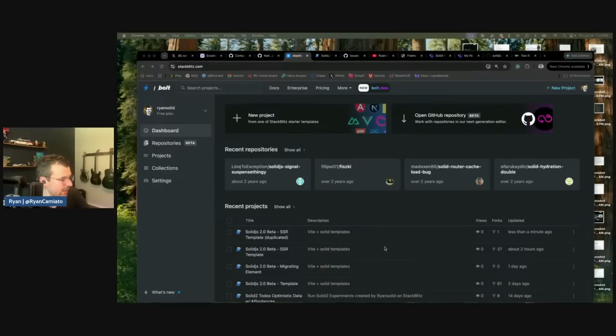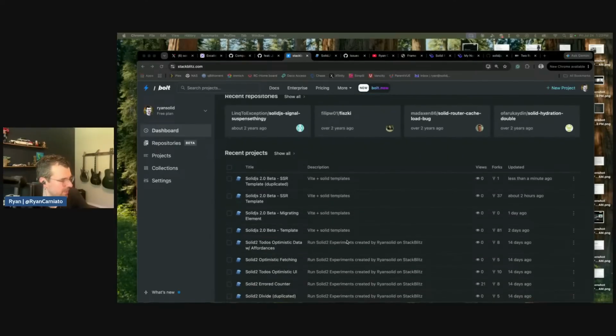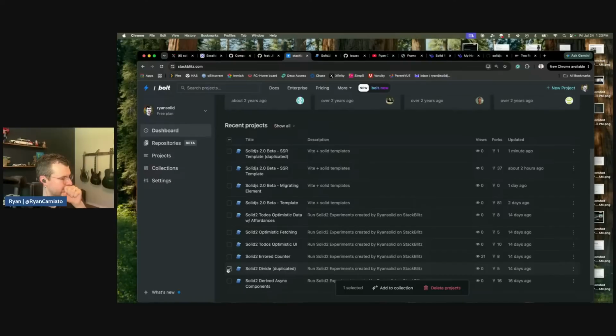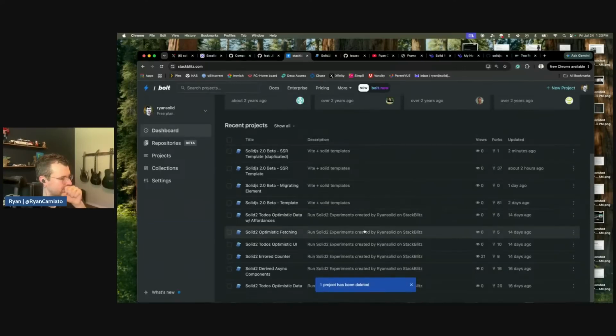What do I want to say here? Okay, yeah. So what I want is to take one of my to-do examples and fork it. We probably don't need this silly divide example from the previous stream anymore. I'm going to delete that one. Optimistic UI, optimistic data. Probably optimistic UI. I think this is the one I'm going to take.